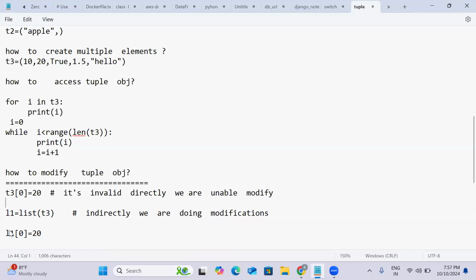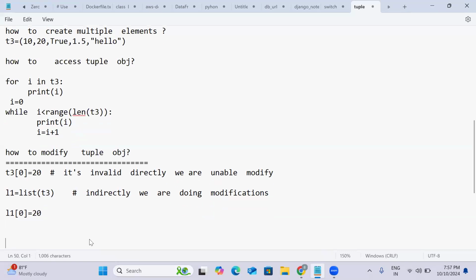Then you can start modifications here. Now it's valid code. We can do modifications here. Whatever modifications you want, you can do. If you want to add, update, or delete, we can do any modifications, because this is the list object here. It's already getting typecast. It's getting L1 list type here.